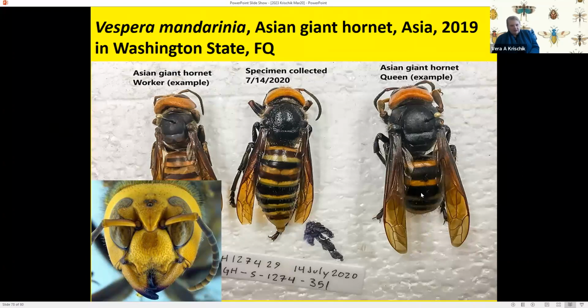This is the queen. She has different stripes than the workers. But look at these big mouth parts. When I say anything that's in the Hymenoptera, whether it's a beneficial parasitoid or a wasp like a yellow jacket, it has these elbowed antennae. See back there? There's an elbow in the antennae.